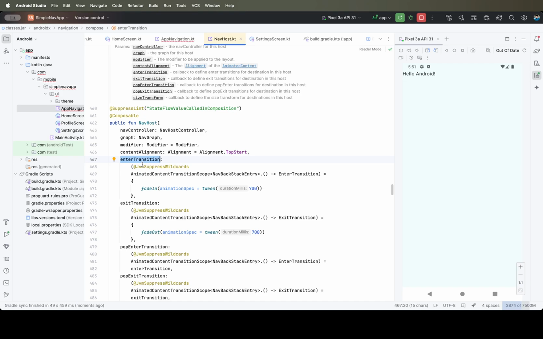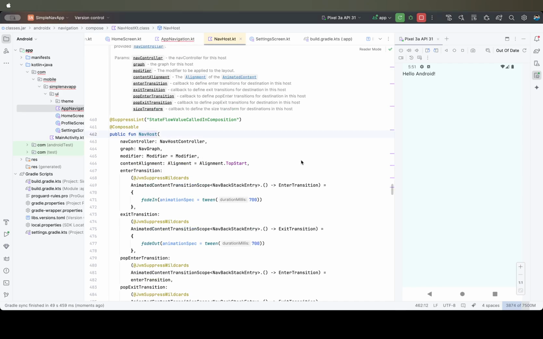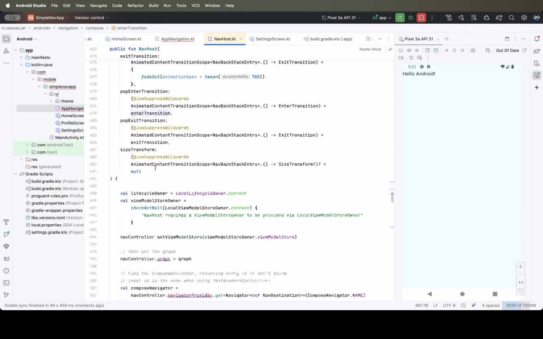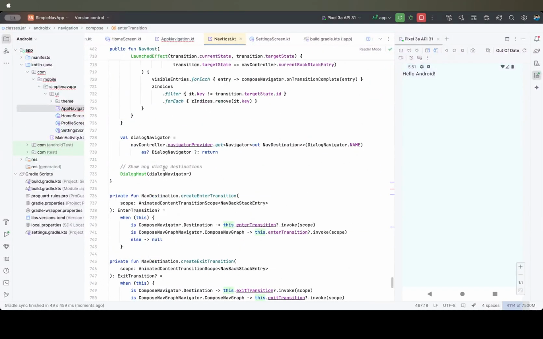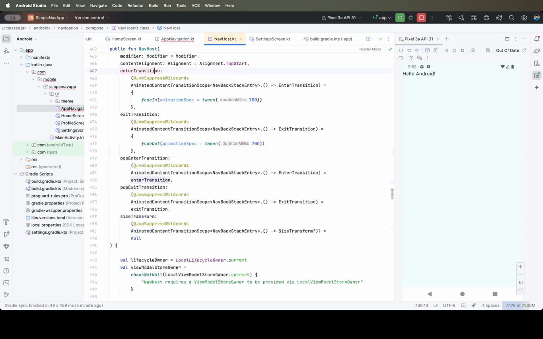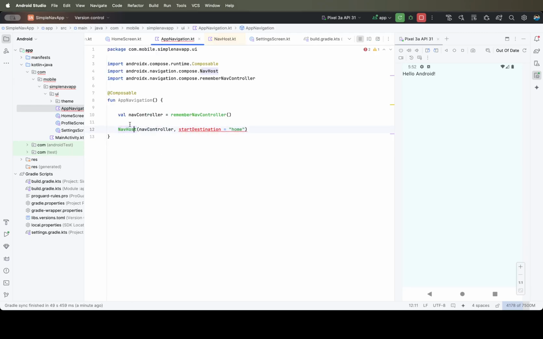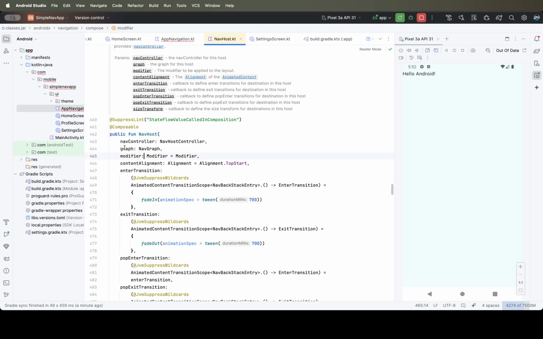enter and transition. So we are not able to find the start destination, right? So let's check it out. Why is it not available? Now host, do we have any other construction that will help us? Start destination should be available. Let me move back, modify nav graph, start destination. Why is it not available? Let me check it out.